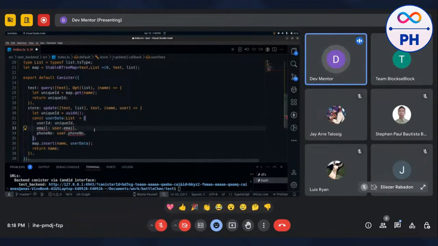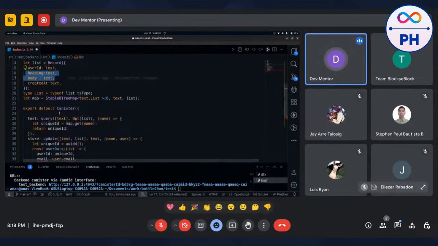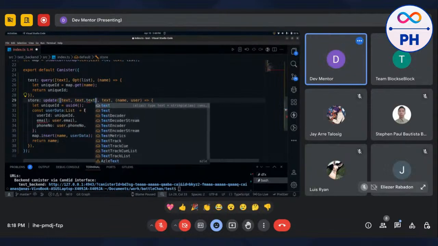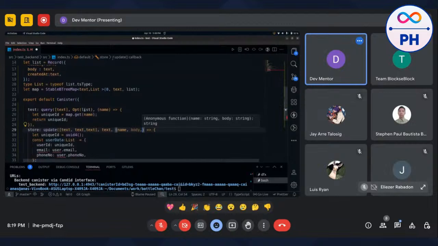There are some things which are going to change, that is heading and body. So these two arguments have to be taken from the user. So what we need to do is, instead of writing the list over here, we are going to take two arguments in the form of text. And over here we can write body and heading.